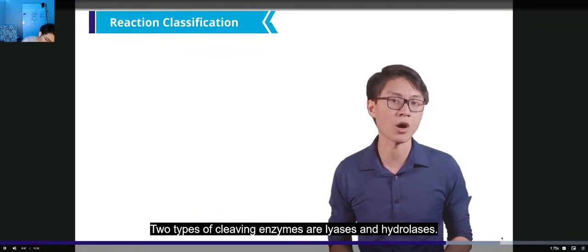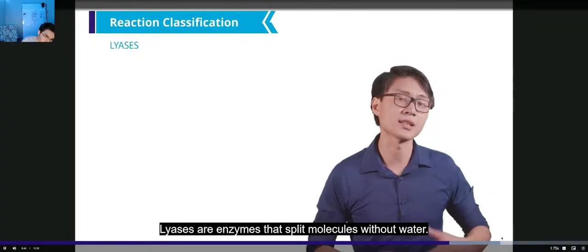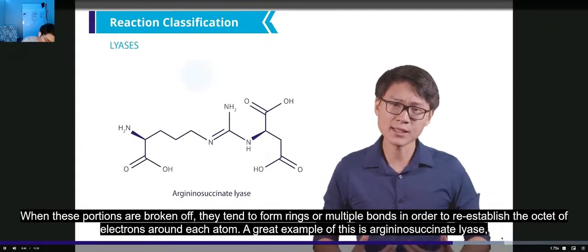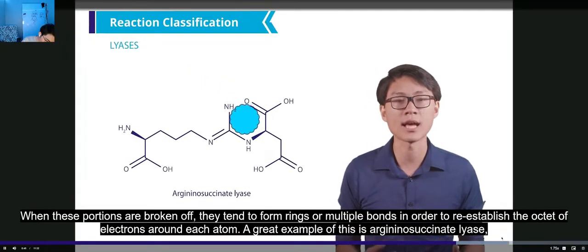2 types of cleaving enzymes are lyases and hydrolases. Lyases are enzymes that split molecules without water. When these portions are broken off, they tend to form rings or multiple bonds in order to reestablish the octet of electrons around each atom.